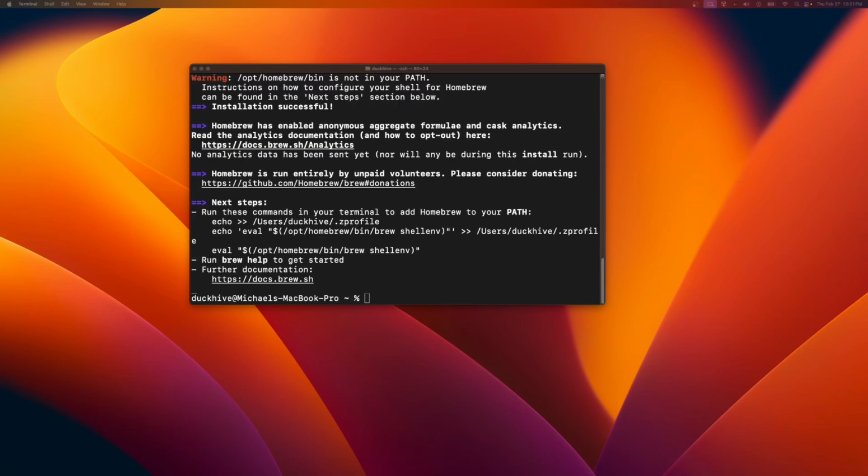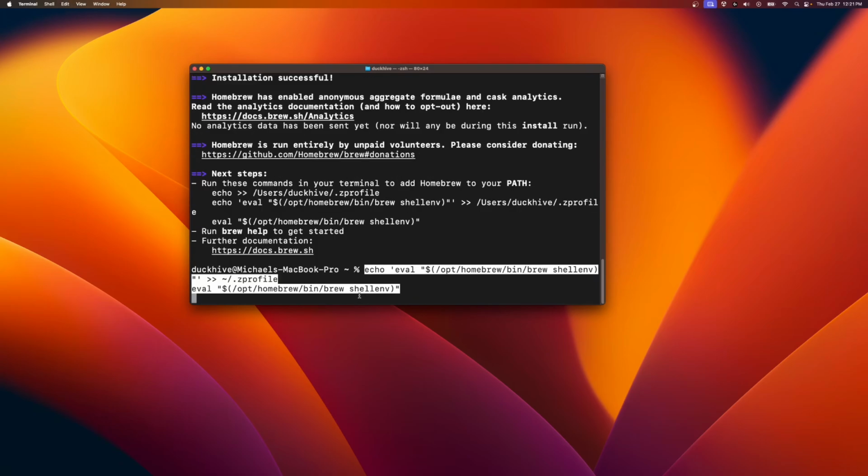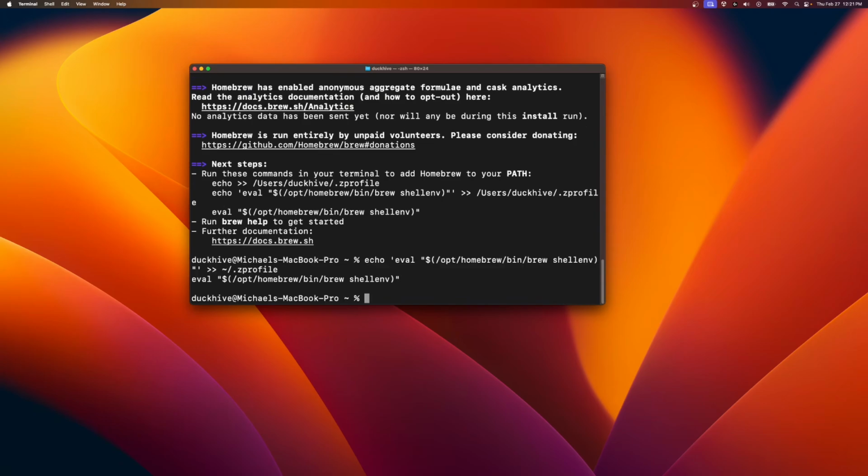Alright, so we've got Homebrew installed, but we need to add it to our path. In order to do that, again, I'll put this in the description so you can just copy and paste it, because it's what I'm doing also. It's just copying and pasting these commands. So we're going to copy and paste this and then press enter. I think it added it to the path.